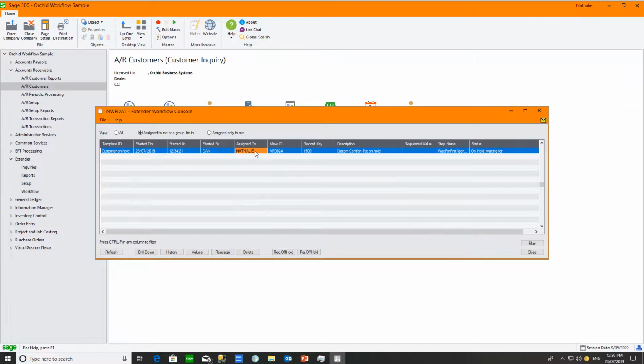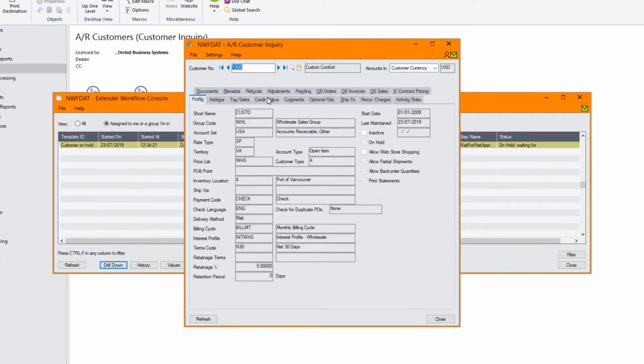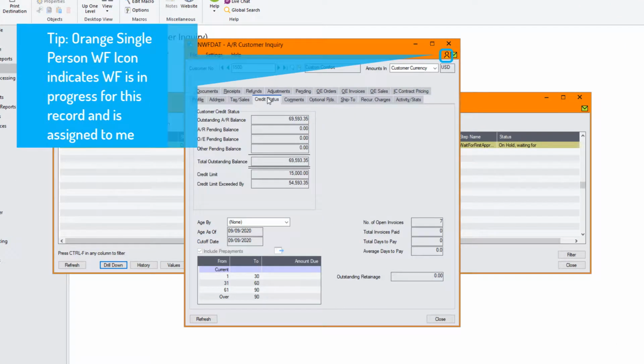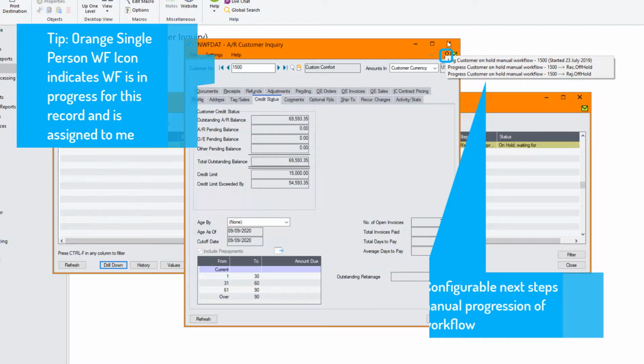If Natalie wanted to see the transactions and the credit status of the customer, from the workflow console we could drill into the customer activity or the customer screen. Here we could review the customer credit status or the transactions outstanding. And from here, we could also progress the workflow to either recommend to take it off hold or reject the off hold recommendation.